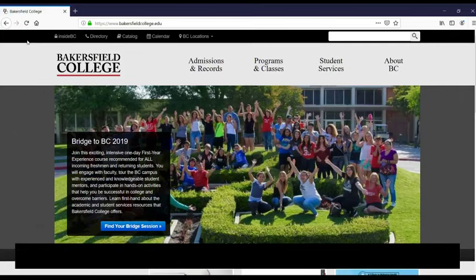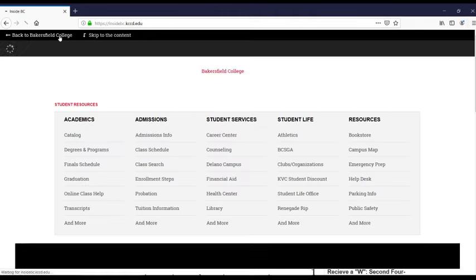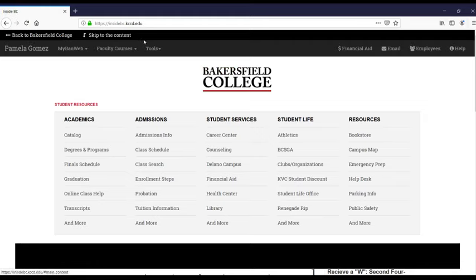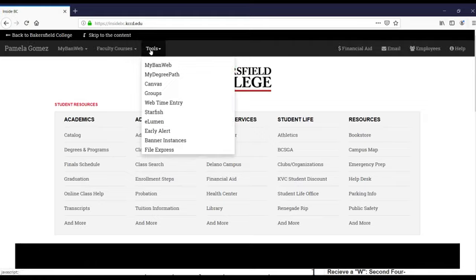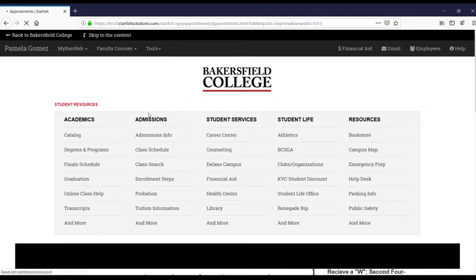At Bakersfield College, we are using Starfish to create your degree plan. To get started, first you will want to log into your Inside BC portal, select the Tools drop-down menu, and then click Starfish.